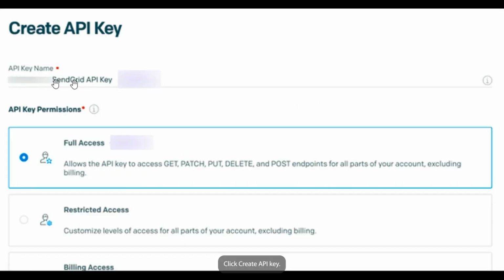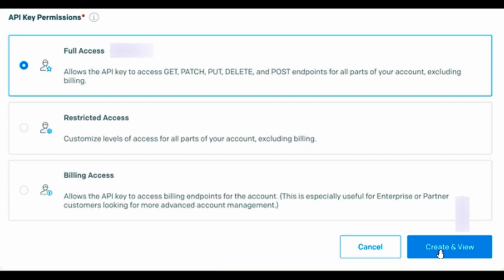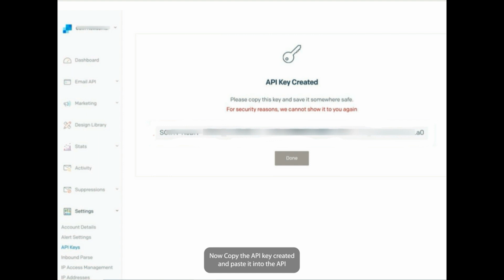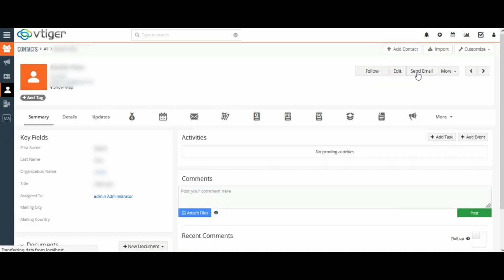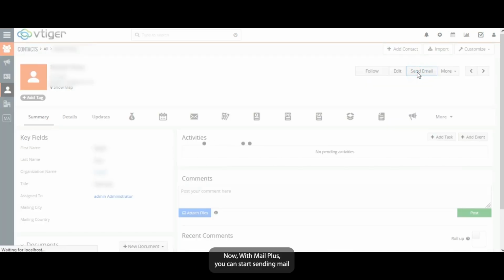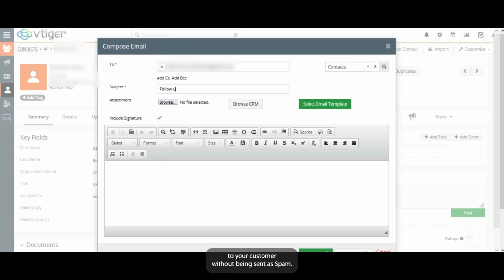Click Create API Key. Provide a key name, select permissions, and click on Create and View. Now copy the API key created and paste it into the API key field of Mail Plus. Once done, click Save. Now, with Mail Plus, you can start sending mail to your customer without being sent as spam.